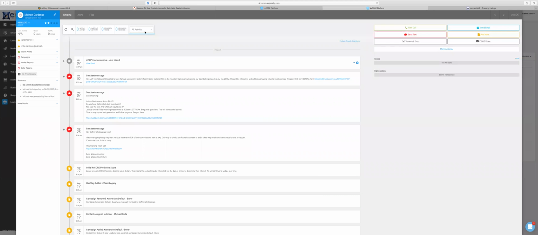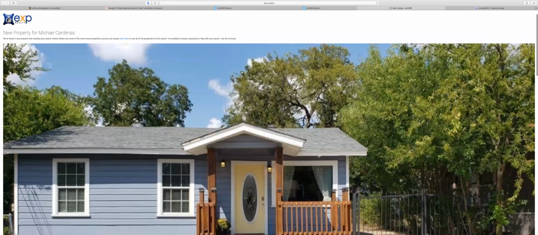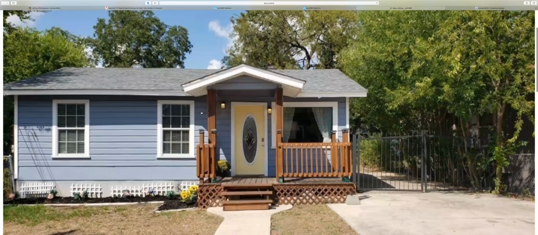Like right here, you can go to all activity. And today, it says we sent you an email today, right? So you're going to be able to view the email. It's going to pop up. This is it. New property for Michael Cardenas. Oh yeah, here it is.